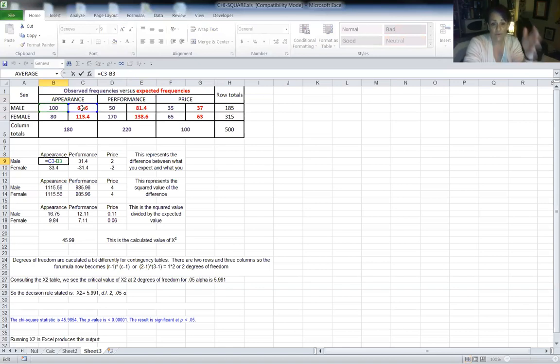Here you have frequency expected, right? 66.6 minus 100. And when you hit enter, it gives you negative 33.4. And you do the same thing. Right? So now we've got that frequency expected minus frequency observed part of the formula.